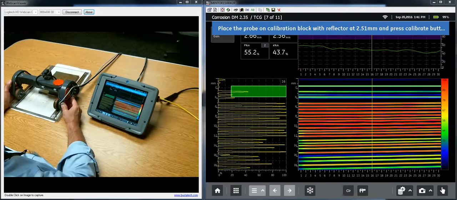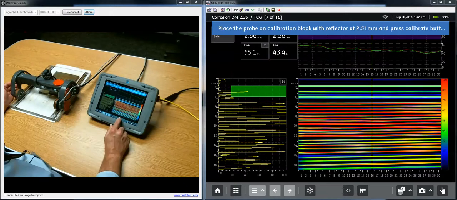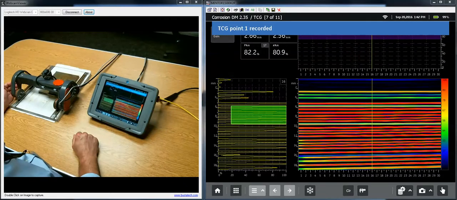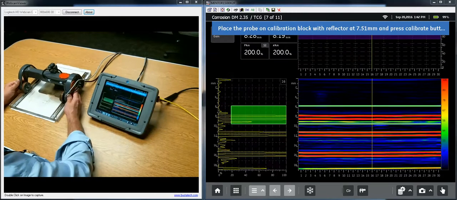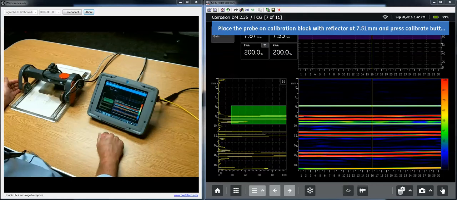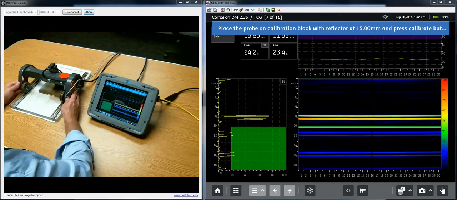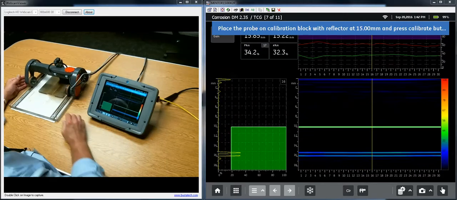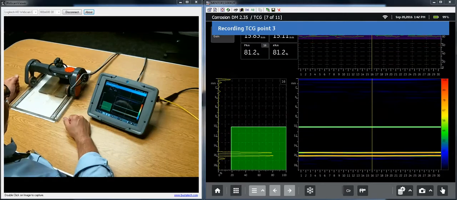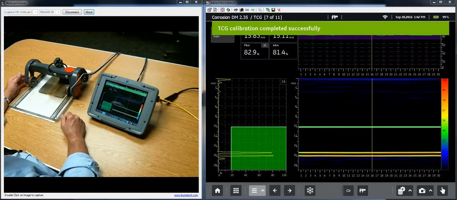It says take me to 2.5 millimeters. So I go to that step. There we go. Go to 7.5 millimeters. Take some gain out. Good there. Go to 15 millimeters. And now I have a TCG curve.